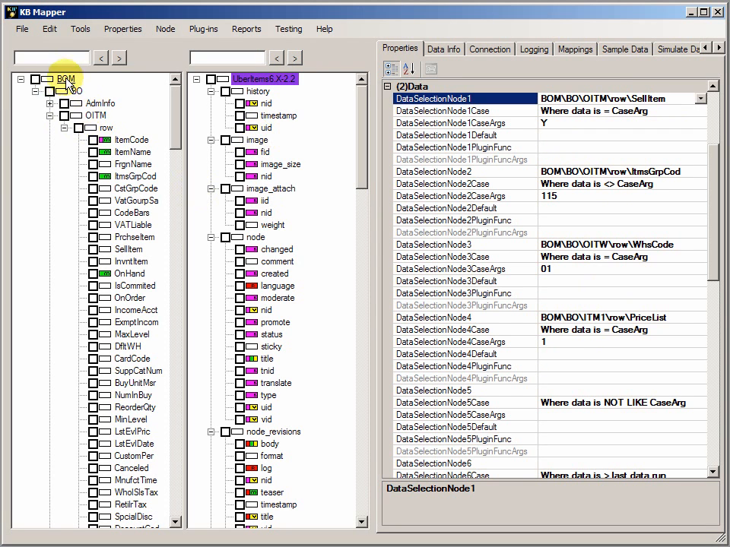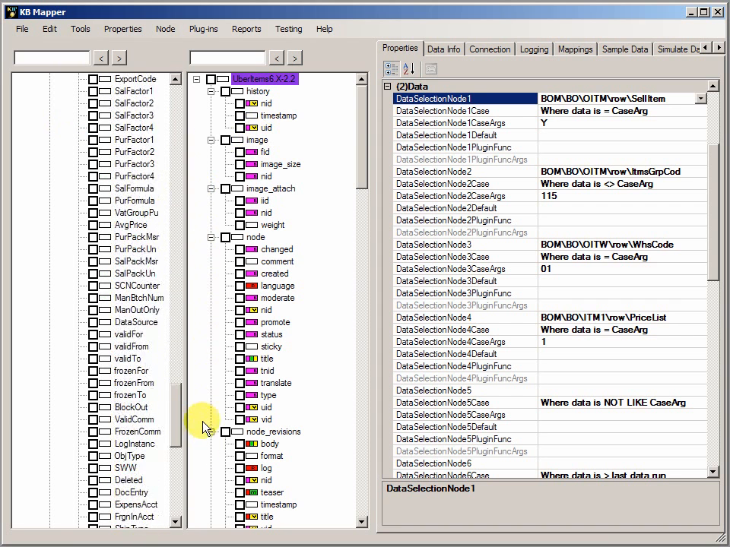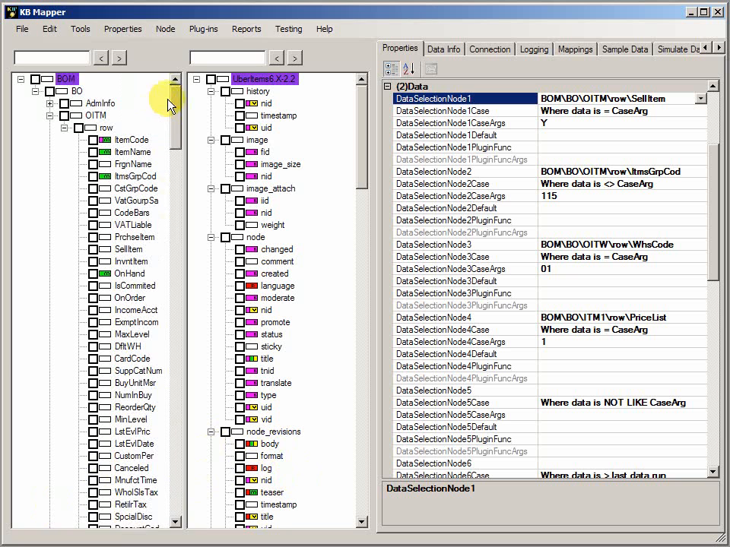And on the source side we have the individual fields that are in SAP Business One, including user-defined fields. It automatically grabs the information for those fields to be used in the source or the destination to be mapped back and forth between the two.